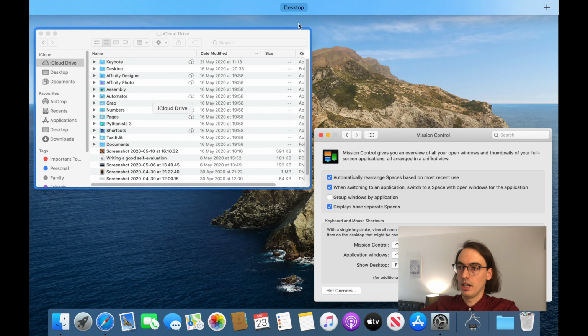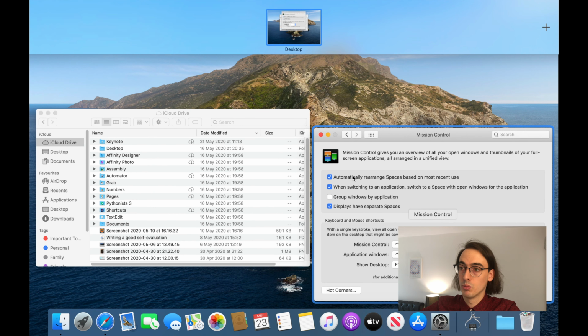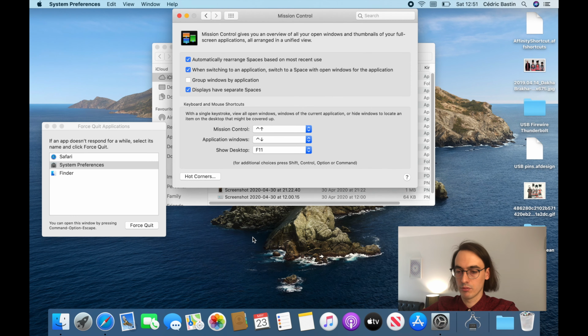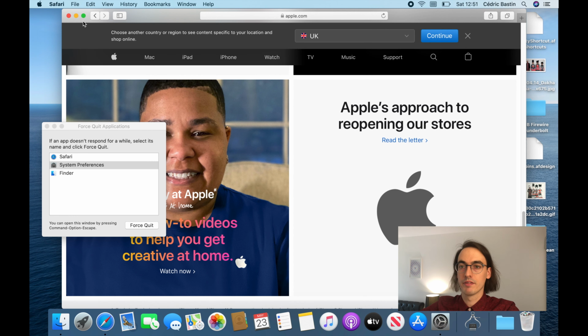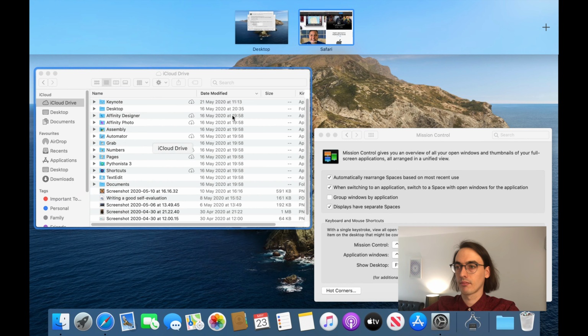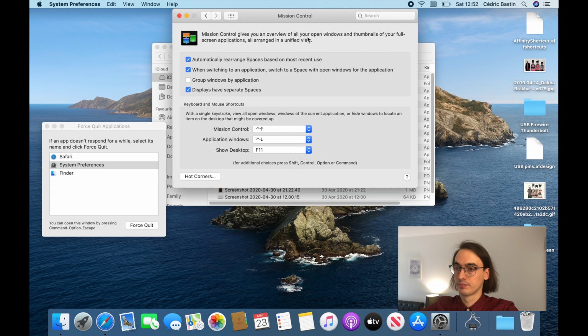Mission control. When you swipe up with three fingers, it's basically the multiple spaces you have here. So now I just have one. If I reopen Safari and I put it into full screen, it will open in a separate space. And then something Mac likes to do is to rearrange those spaces based on most recent use, which I really dislike. I want to manage those myself.